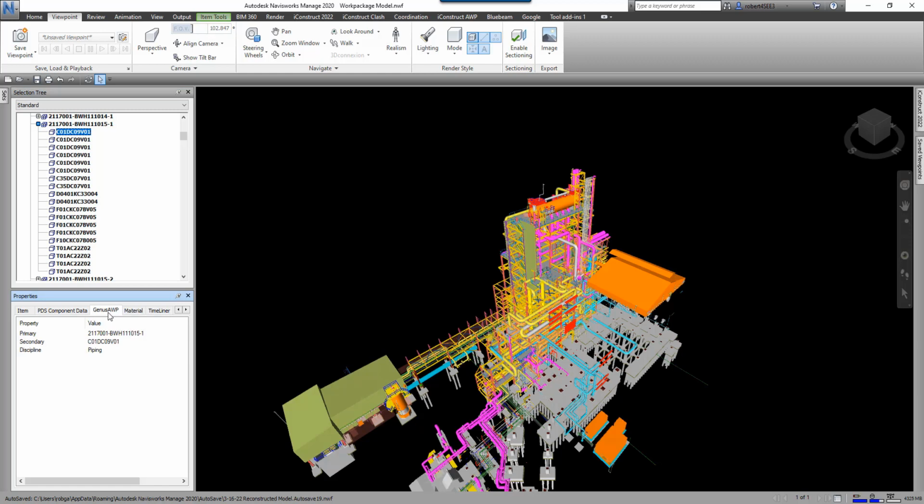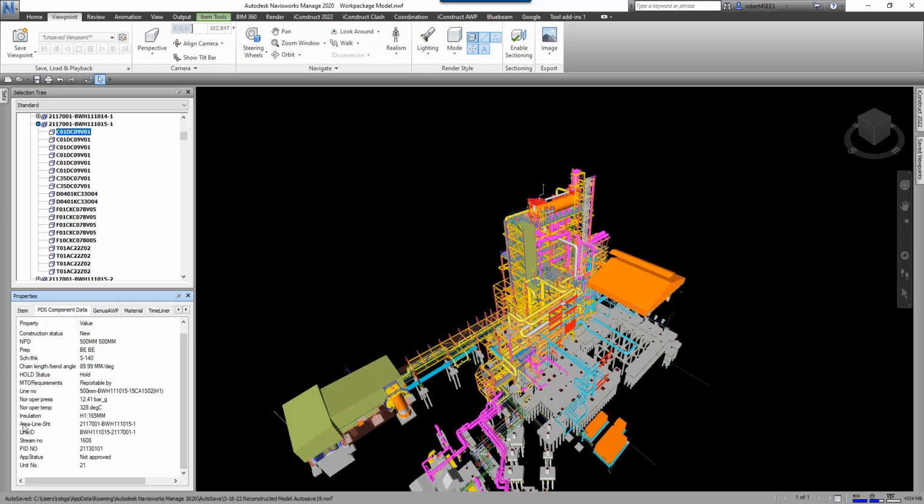But I have this tab here called Genus AWP. So this is really critical when we're going into the control panel. Our control panel ties into different databases, and those databases are linked back to the model based on this tab. So you'll see here I have a primary, a secondary, and a discipline. The primary key is the most important. This is the field that I want to match inside the database. Now this will change depending on the discipline. So in this case, this is my piping. If I go to the PDS component data tab, that primary key is this, the area, line, and sheet. And I created my secondary key using this commodity code here.